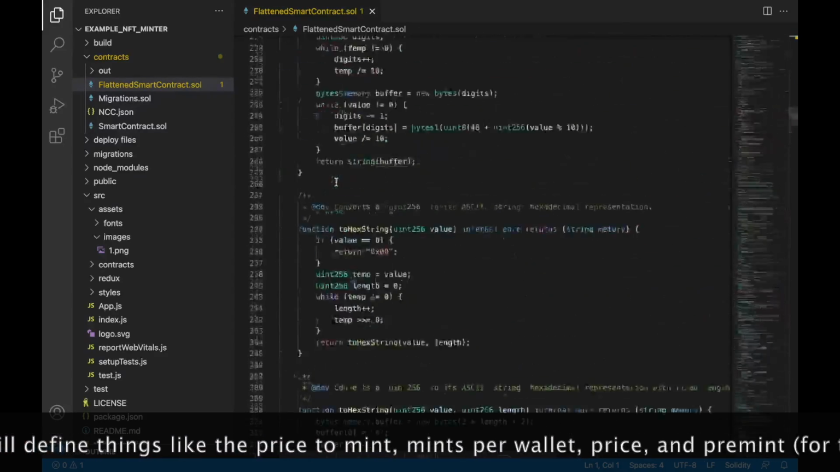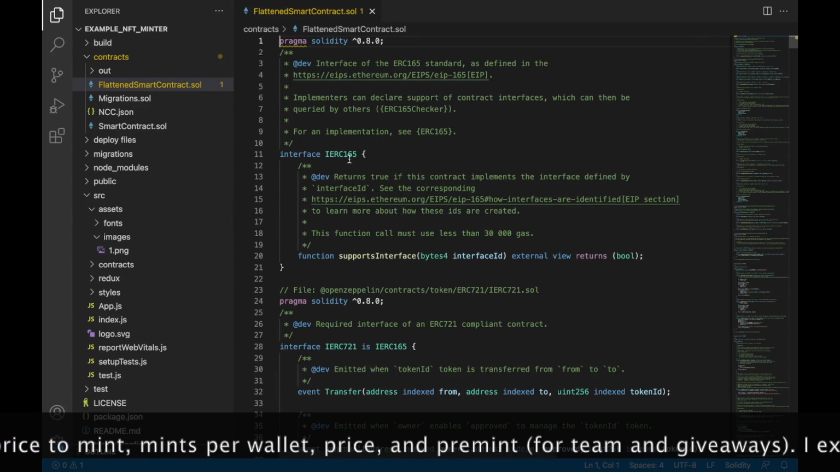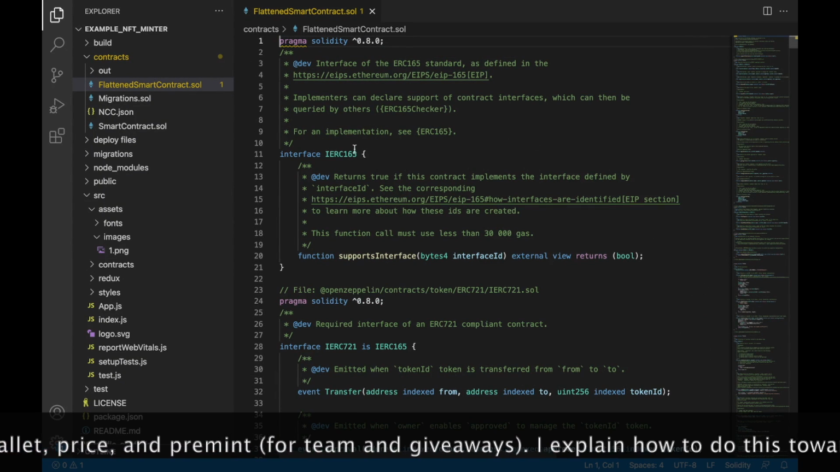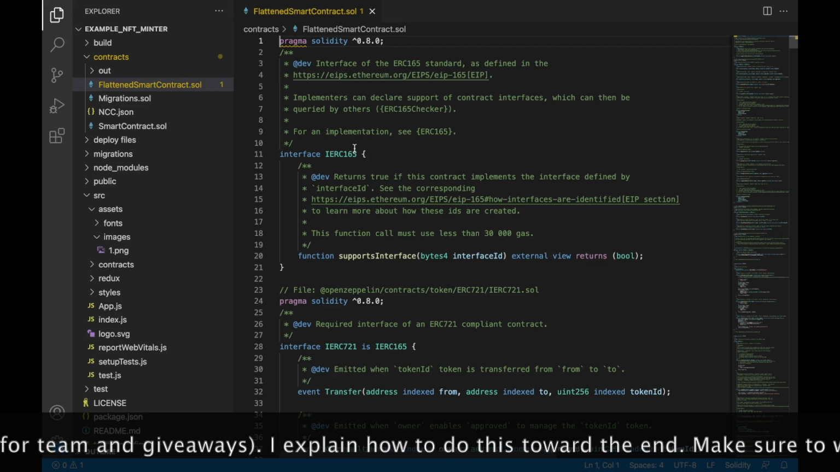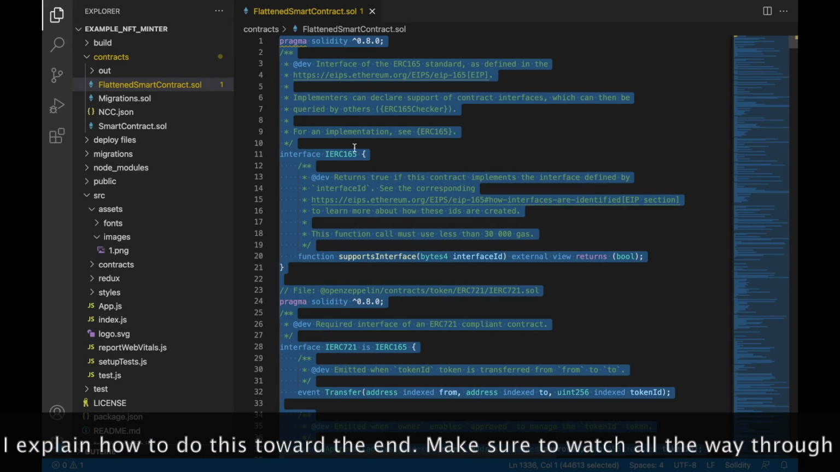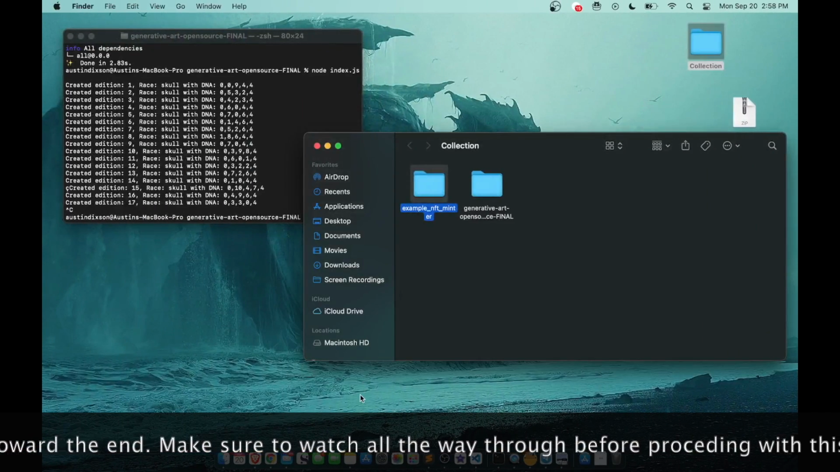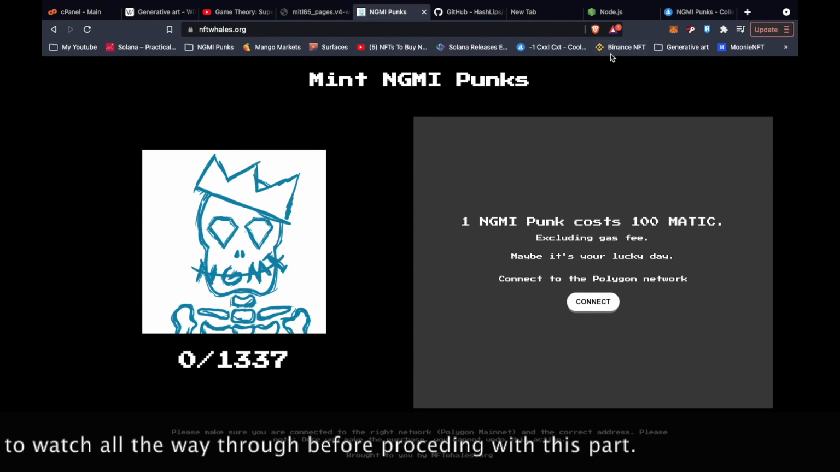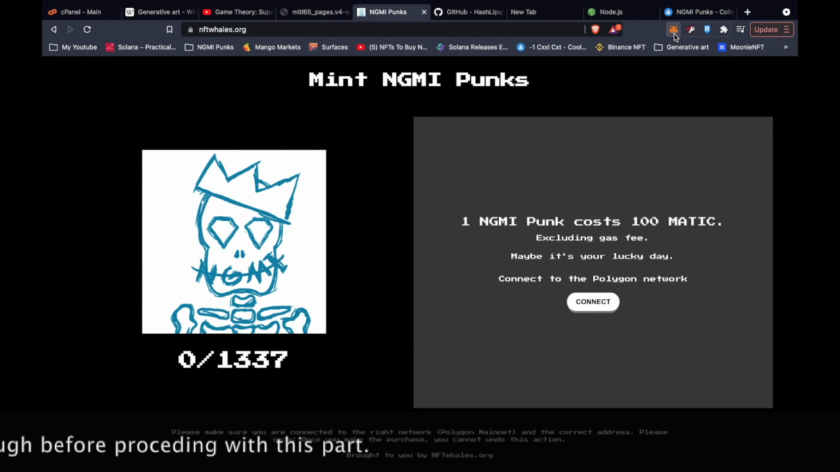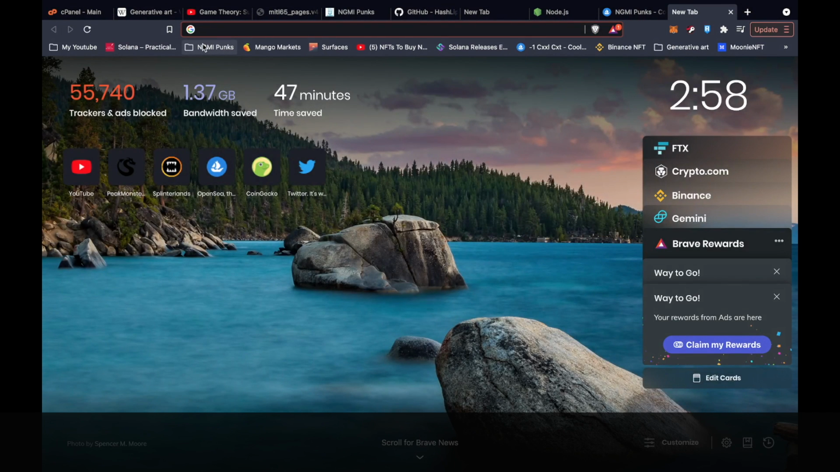Yeah, so this is all copy and paste. So you just copy this, copy all, copy that. Then we're going to go over to Remix. Make sure your MetaMask is logged into the Polygon network. Go to remix.ethereum.org.